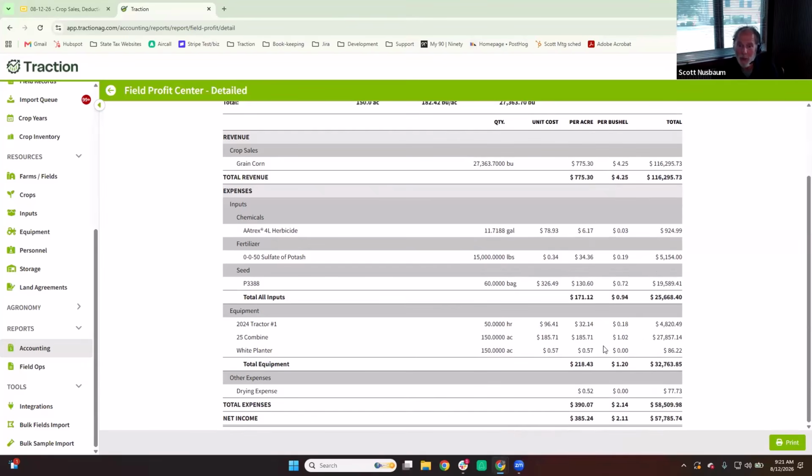So over time, this field profit center statement, the report's going to get more and more accurate based off what you're actually doing. Now, the key to all of this, I didn't do a deposit. I didn't put anything into my account register.